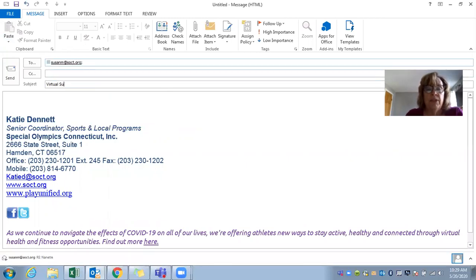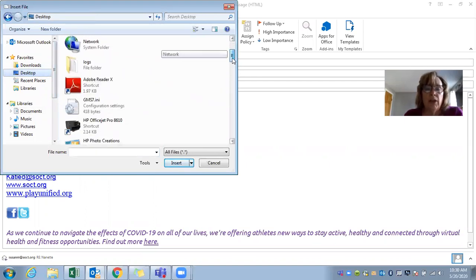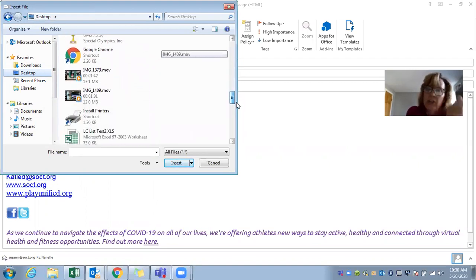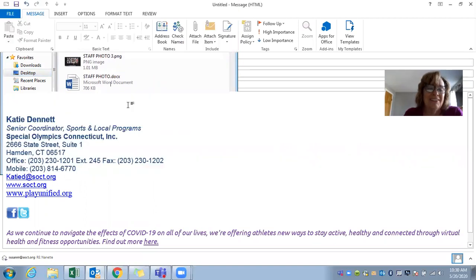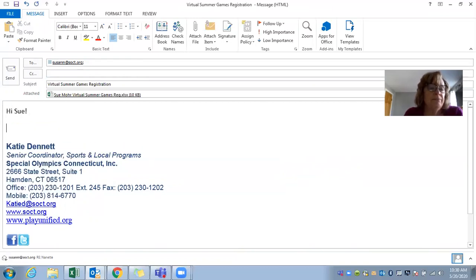Now, if you see up at the top where it says attach file, everybody's email might look a little different, but most of them have a little paper clip. So you want to click on that paper clip and find where you saved it. So you better remember where you saved it so you can find it again. And that's all you need to do. And you send it right to me. Just hit send.